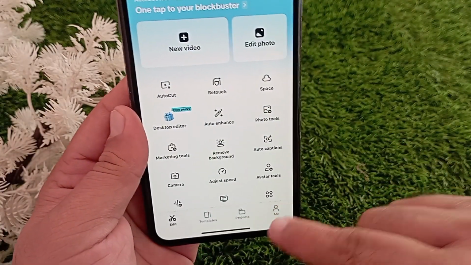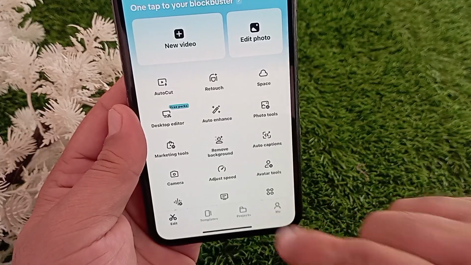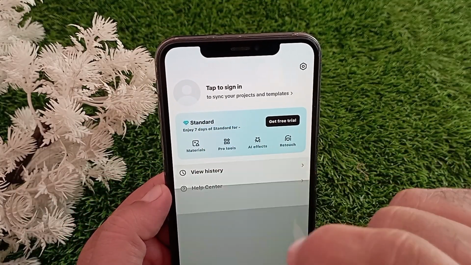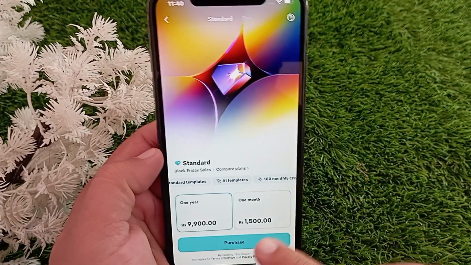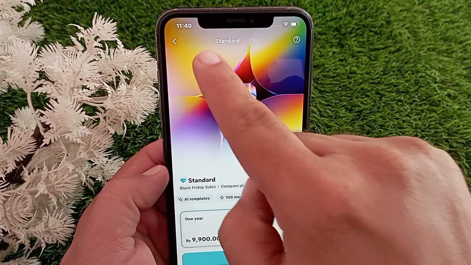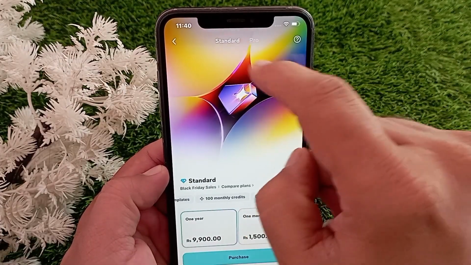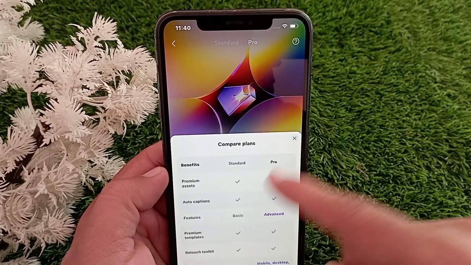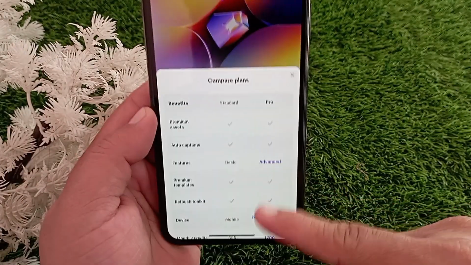On the home screen, tap the Me button at the bottom right corner. Now tap on Standard. Here you'll see the yearly and monthly subscription fees. At the top, you'll also see two options, Standard and Pro. Tap on Compare Plan to see the difference between Standard and Pro.